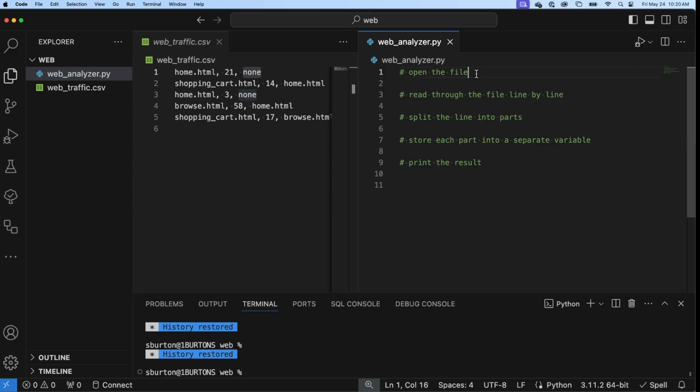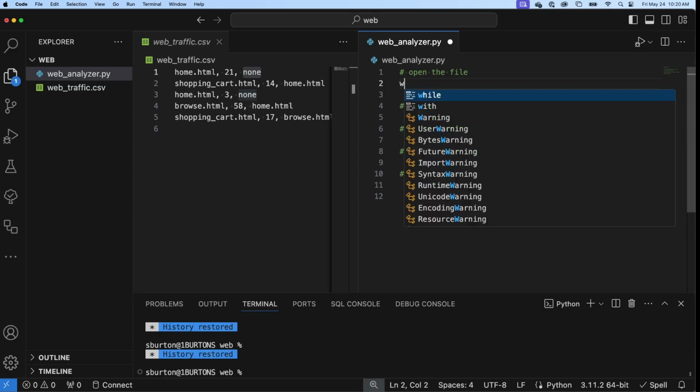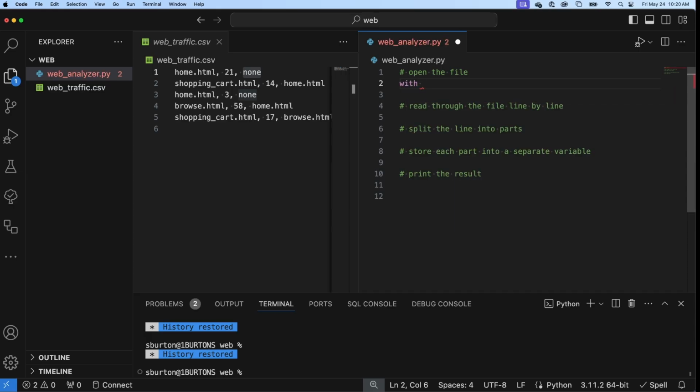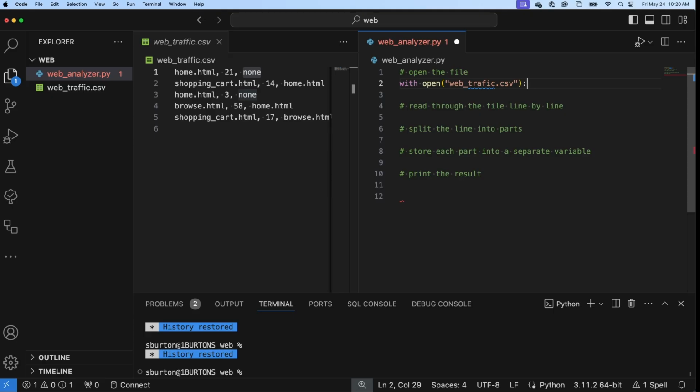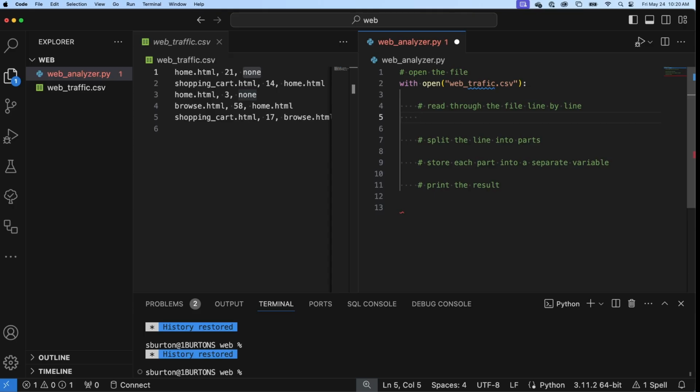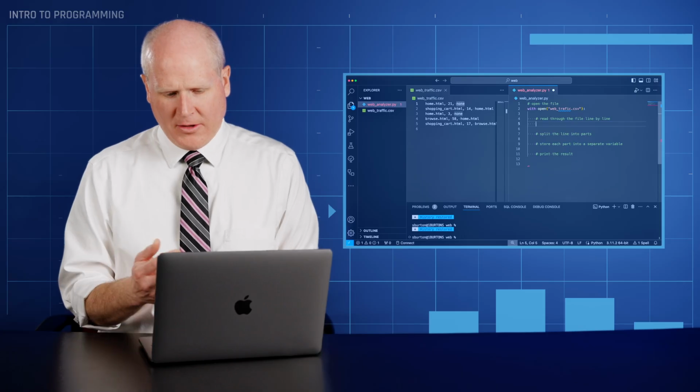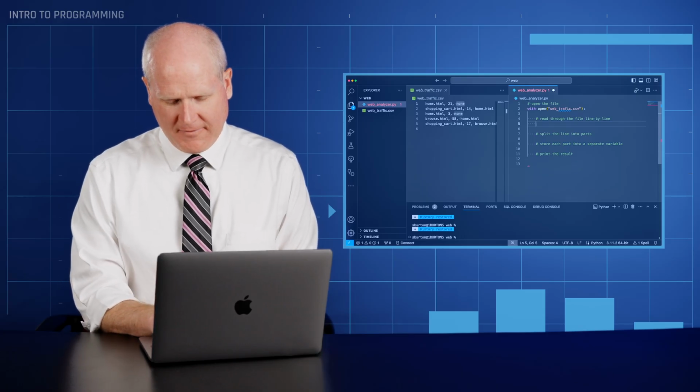So the first thing I'm going to do is open up the file. I can do that using the with keyword, open, and then the name of the file here, in quotes, which is webtraffic.csv. And then I put a colon, and then everything else needs to be indented. I'll just indent my comments so they're there too. By using the with statement, I'll make sure that the file gets closed.